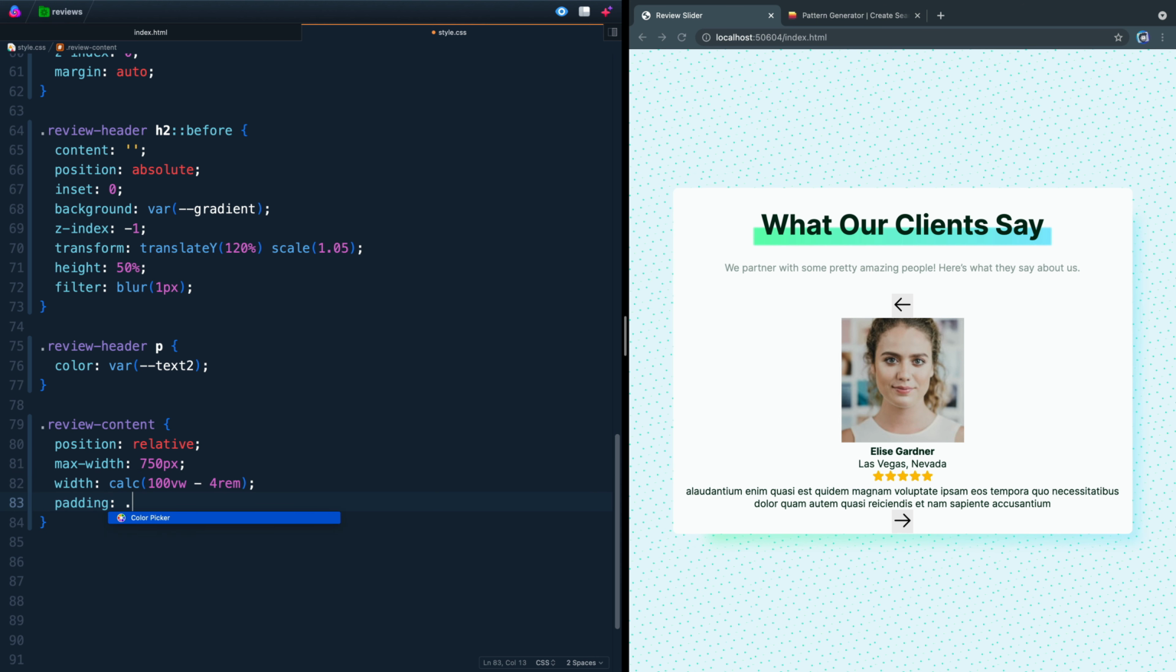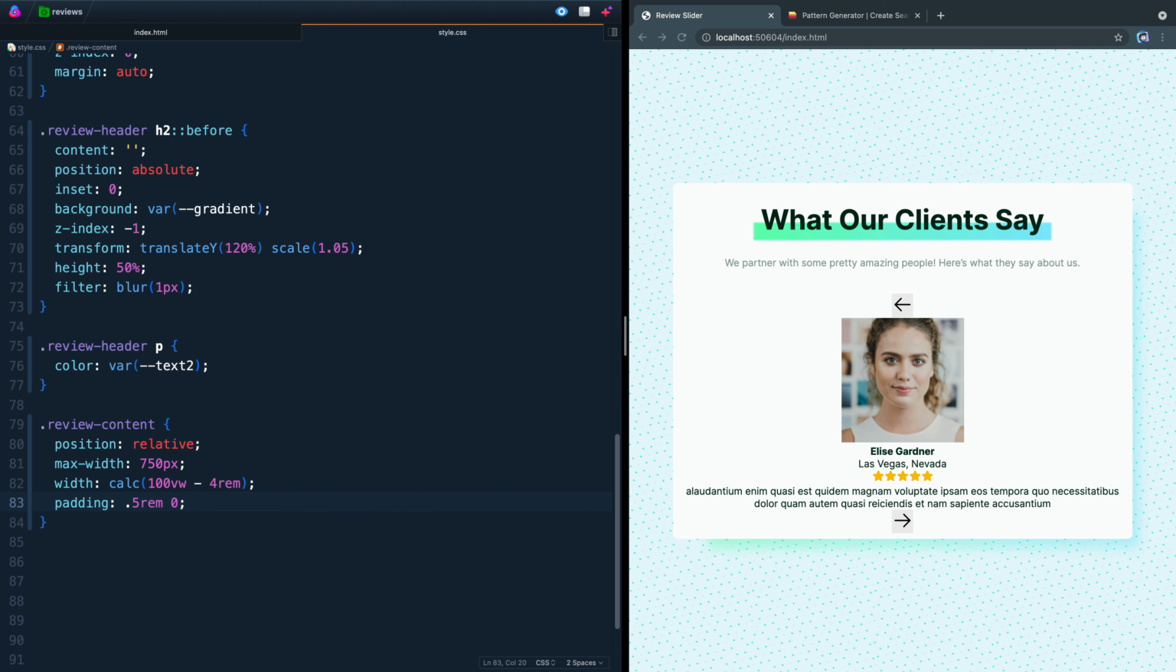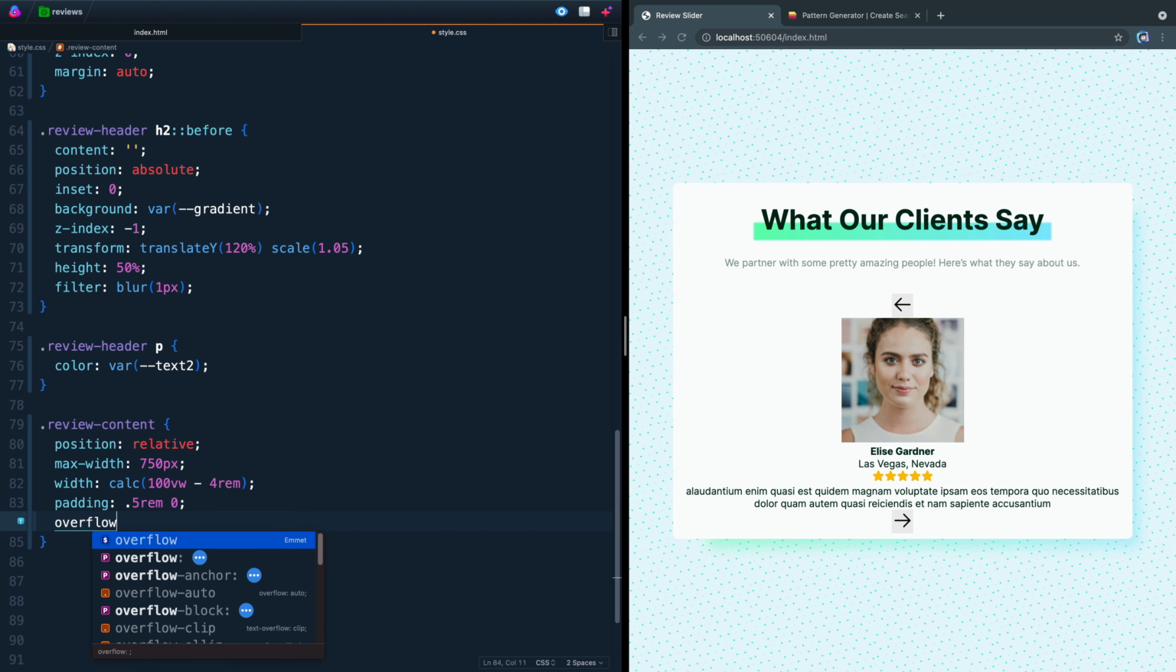We will go ahead and add a little bit of padding up and down, so rem. That will give our content a little bit more breathing space up and down so it doesn't clip anything. And that would happen because we're going to set an overflow of hidden on here. That's how we're going to move the items left and right. They're going to be hidden when they're not in frame here.